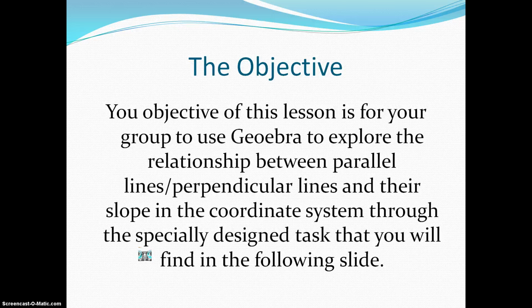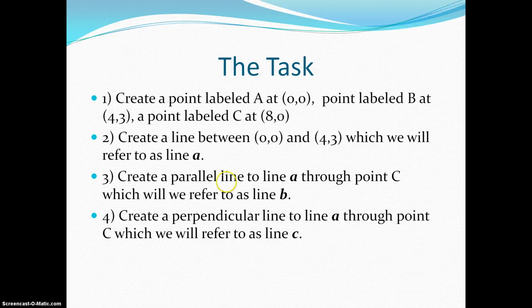The objective of this lesson is for your group to use GeoGebra to explore the relationship between parallel lines / perpendicular lines and their slope in the coordinate system through the specially designed task that you will find in the following slide. So this is the task.